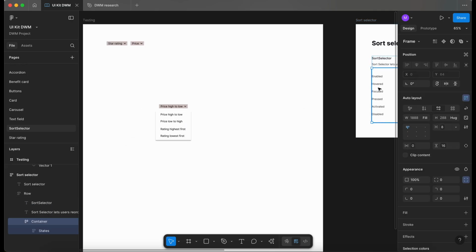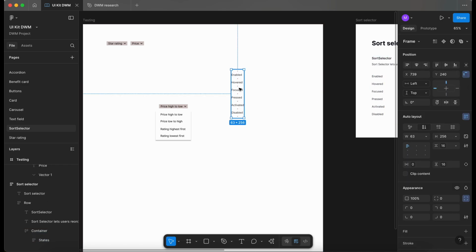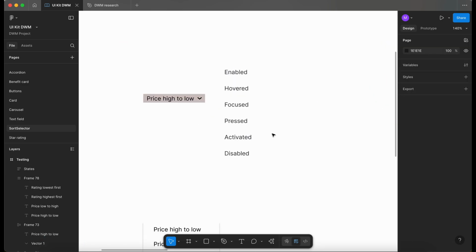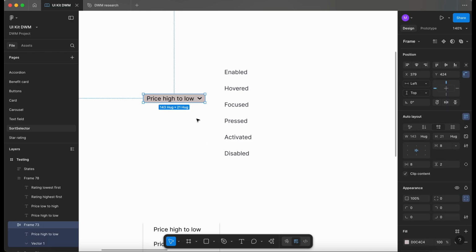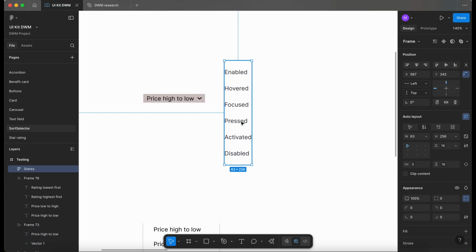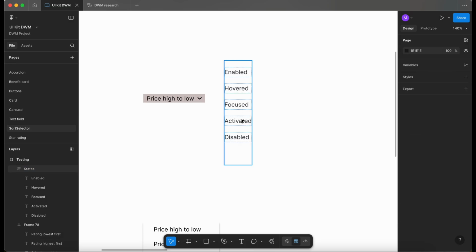Okay, so let me just quickly grab our states list here. Let's just move this over. Looking at this part of the component, the drop down, we're going to need a default state, so an enabled state. That's good. We're going to need a hovered state. We're going to need a focus state, I don't think we'll need pressed. Let me get rid of that. We'll need an activated, because this is when it's open, so we can show an activated state, and we can add in a disabled state as well.